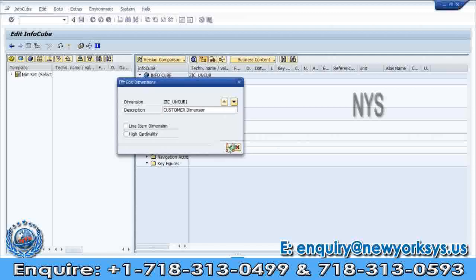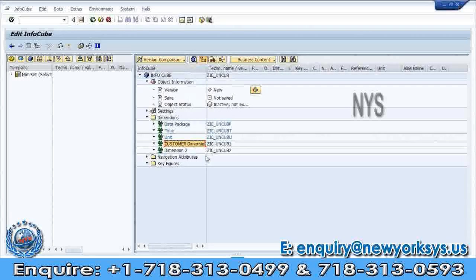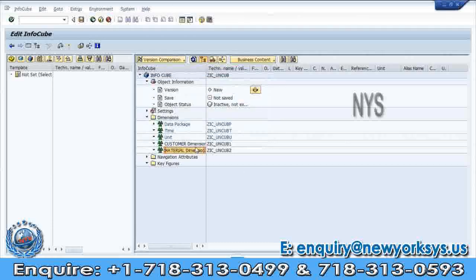I am going to change this description of second dimension. This is material dimension. Okay, just click on continue. Here our file contains only two characters, customer number and material number. So for customer number I taken customer dimension and for material number I taken material dimension. Here I am taking individual dimensions.